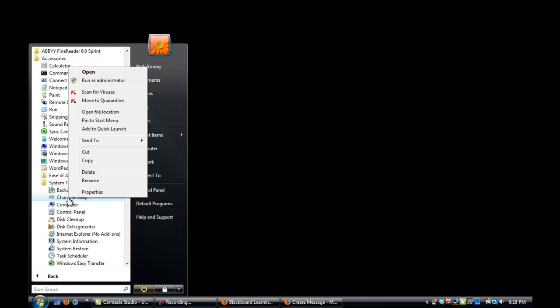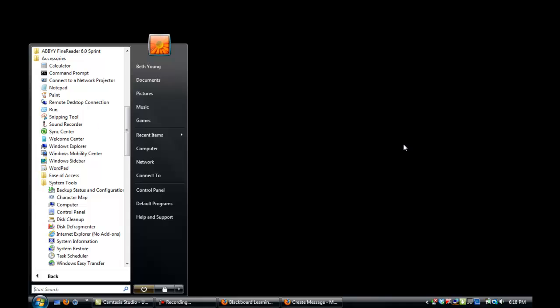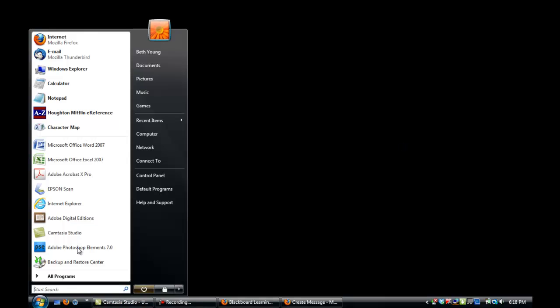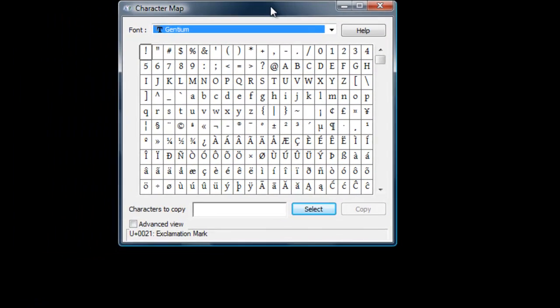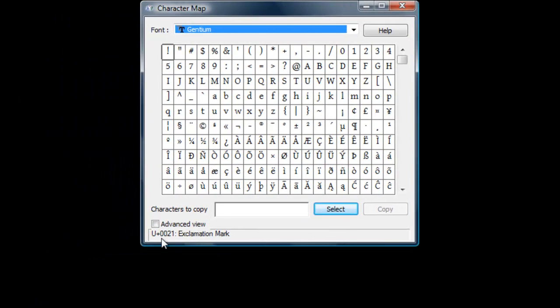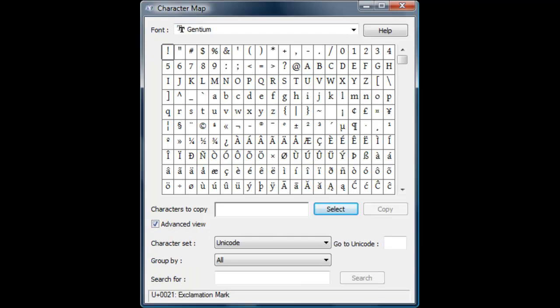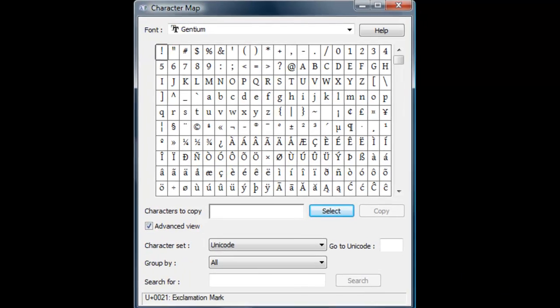If you right-click on it, you can pin it to your Start menu. That will make it much easier to find next time. When your character map is running, make sure to check the Advanced View box. That way you can see all of your options.